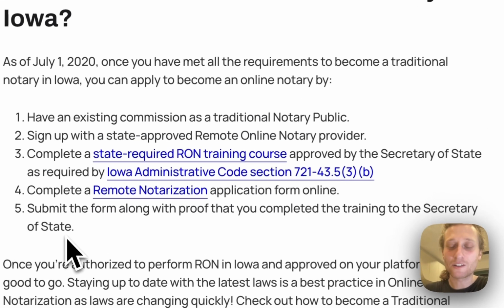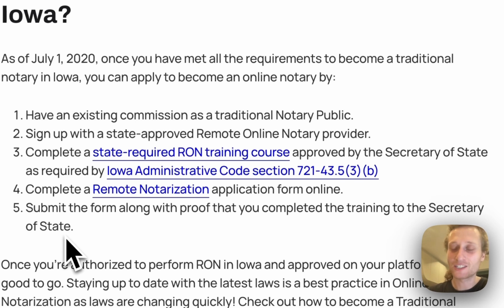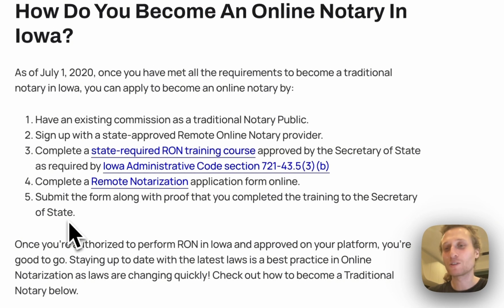Once that form is submitted, you're going to wait for your approval from the Secretary of State, and as soon as you have the approval from the Iowa Secretary of State, you're able to begin performing remote online notarizations.